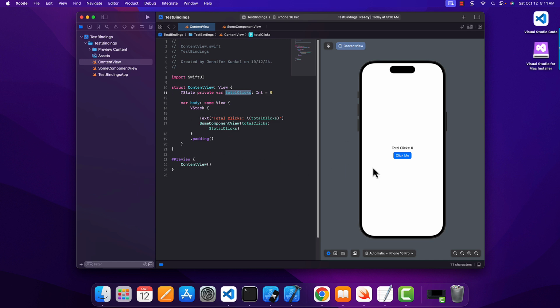Now the way that this works is if I click it, it's updating in the sum component view, but it's going to reflect the change in the text here as we go through. So we can see that it's working now. So this is the whole concept of using binding properties.